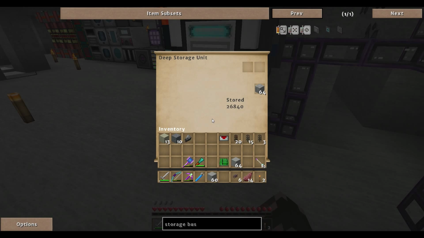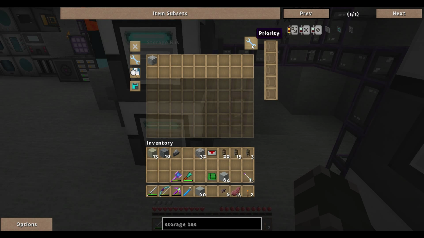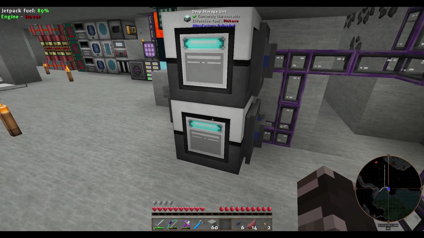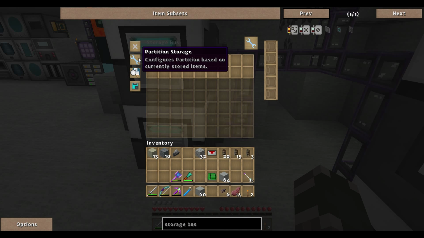Alright, so what I'm going to do is grab some of these guys and just put one in here. Let's go ahead and take a look at this priority. I'm going to leave it where it is. Let's go ahead and take a look at this. Alright, configures partition based on currently stored items. Looks like it didn't have any options. Oh, okay. These are the options, I'm guessing.